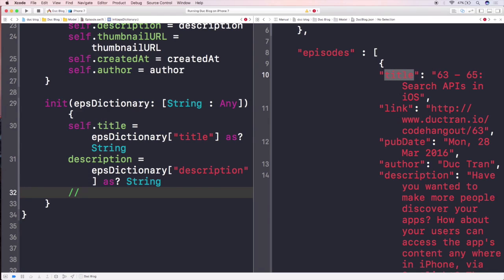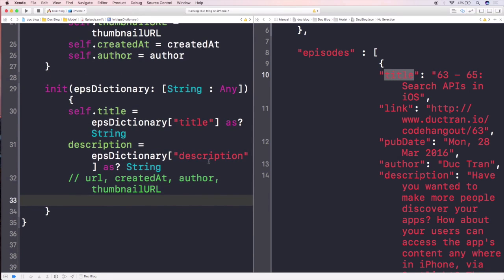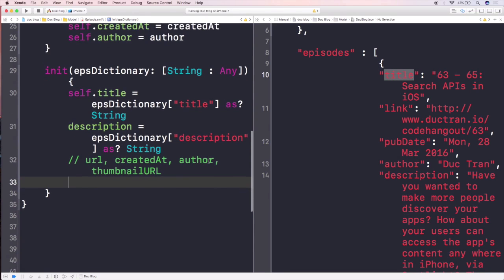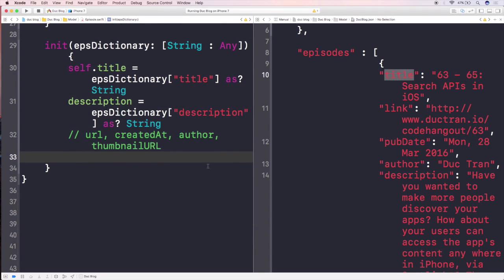So now let's pause this workshop. I hope that you will pause it and do it for me: the URL, the created at, the author, and then the thumbnail URL. Okay, so I hope that you do it. Pause the video now, pause the workshop now, and do it. If you haven't, please pause this one and do it, right? So here is the way I do it.